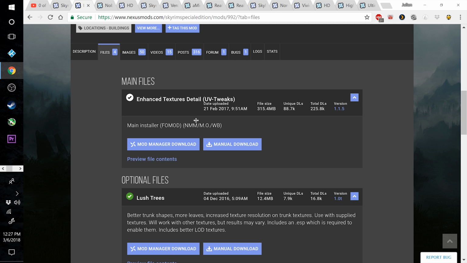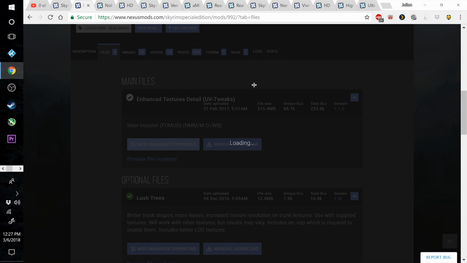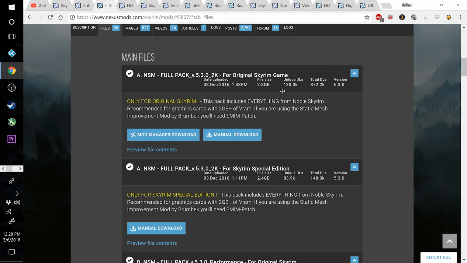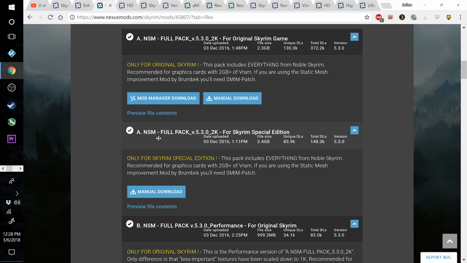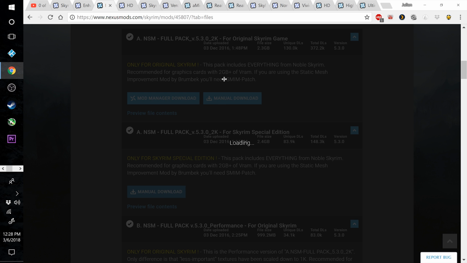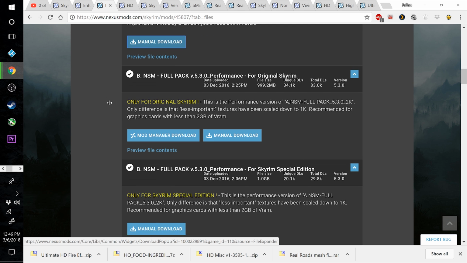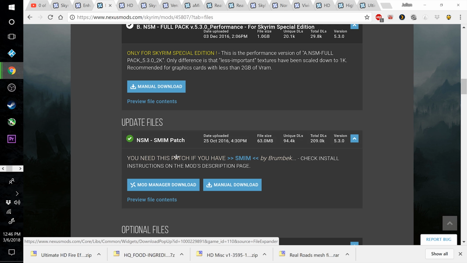So go to Enhanced Textures Detail and download that. Go to Noble Skyrim Mod and do not download the top file. That is for original Skyrim. Download the second file listed, Noble Skyrim Mod Full Pack for Skyrim Special Edition. Very important. Now scroll down on the Noble Skyrim Mod page to the update files and download this Noble Skyrim Mod Static Mesh Improvement Mod patch.